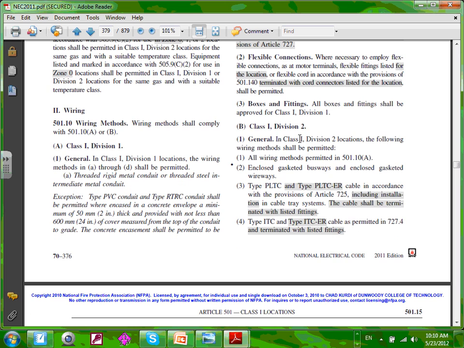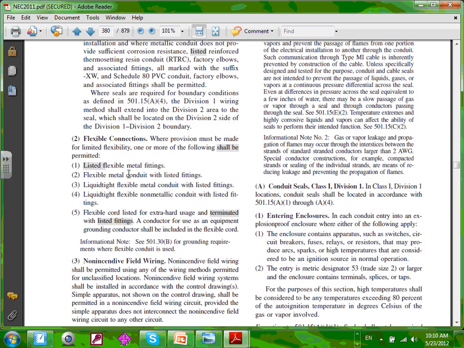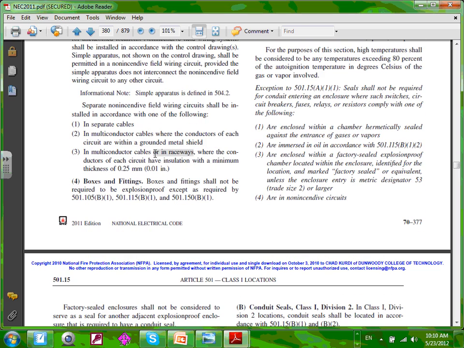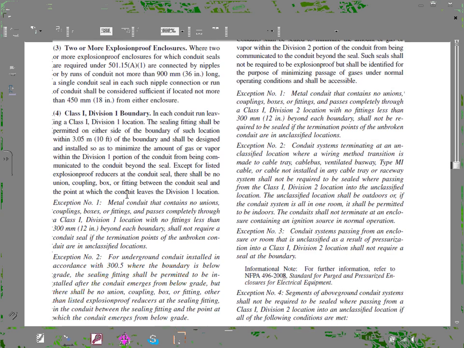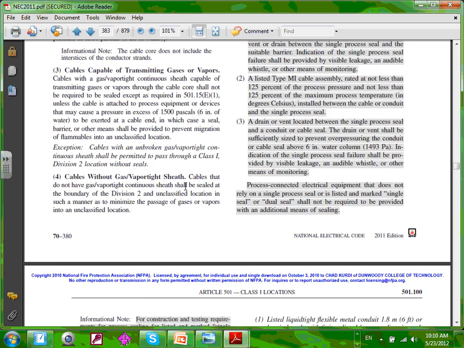Boxes and fittings. This is where you can use explosion-proof boxes and fittings. So it goes through the seal. Where do you need to seal? Flexible connections: what type of cable you can use for flexible connection in a Class 1 location. Two or more explosion-proof enclosures, seal between them. So all this, you're going to find right in this location here.